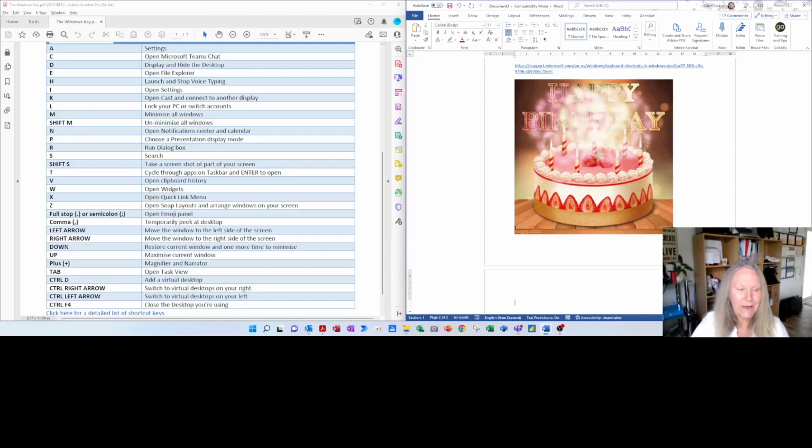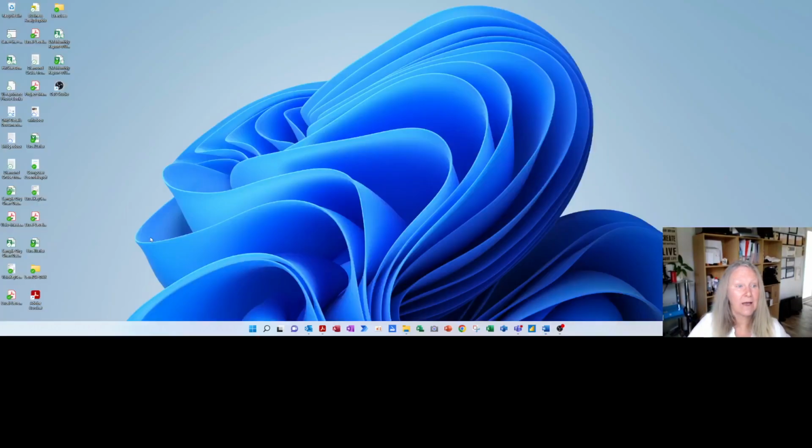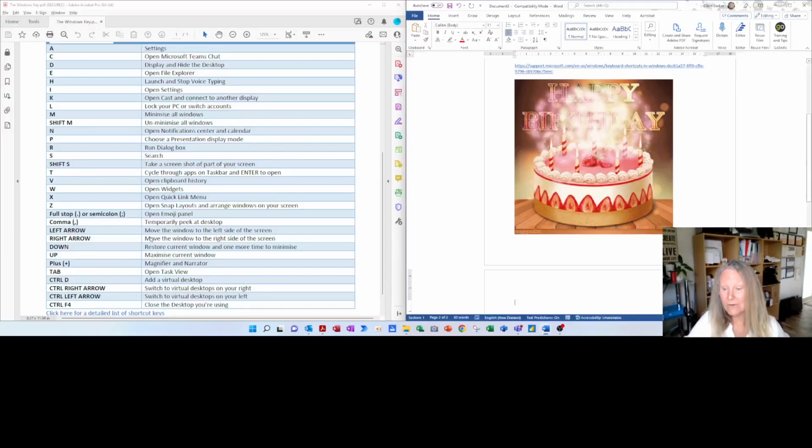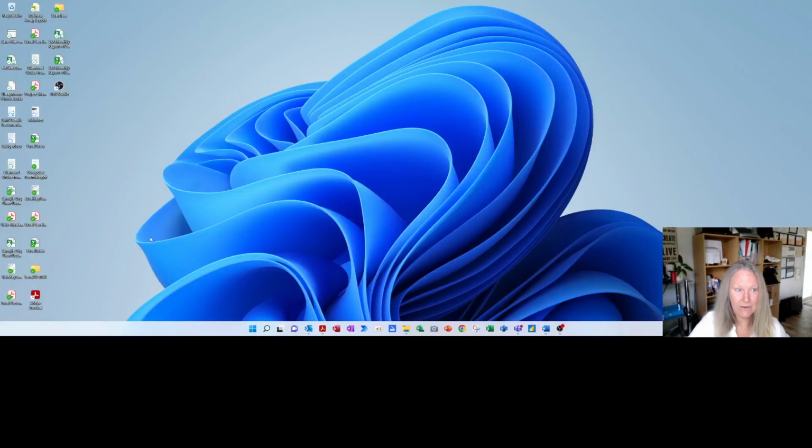The next one I want to show you on this PDF file, just working our way down through this document, is the Windows comma. Now sometimes I just want a temporary sneaky preview of my desktop. So I hold the Windows key and I press comma. And while I continue to hold those 2 down, I can actually see my desktop. And when I let go, they both come up again. So if you want a sneaky preview of your desktop, just Windows comma and then let it go.